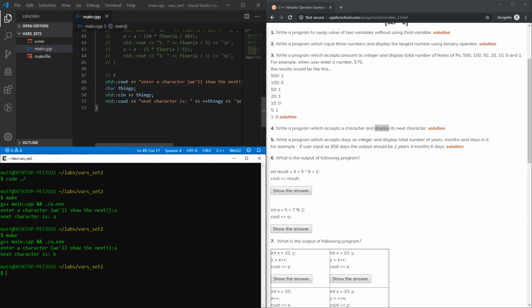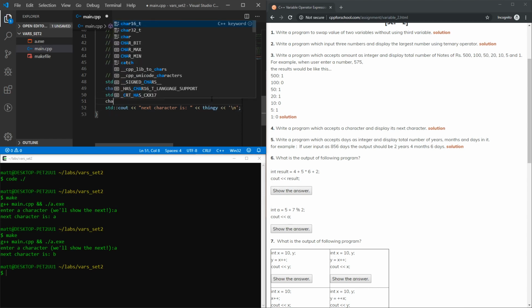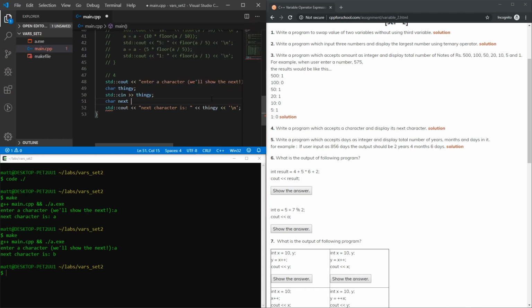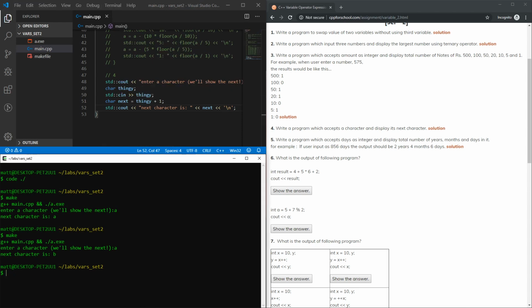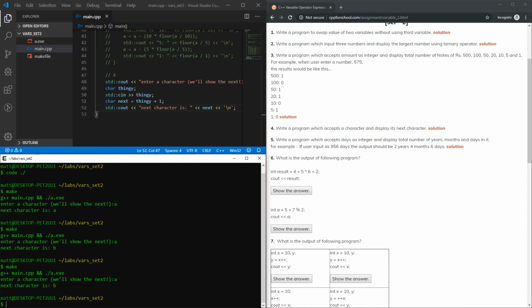So there you go. And if you really have this question in a lab, they might want you to keep this variable the same and save the next one or something. So there's another way of doing it. I'll just show you real quick. We'll just say char next equals thingy plus 1, and that should work too, but of course this has to be next. So there's multiple ways of doing this, and whatever is the cleanest and seems the best for you is probably the best. And there goes, next character is B.